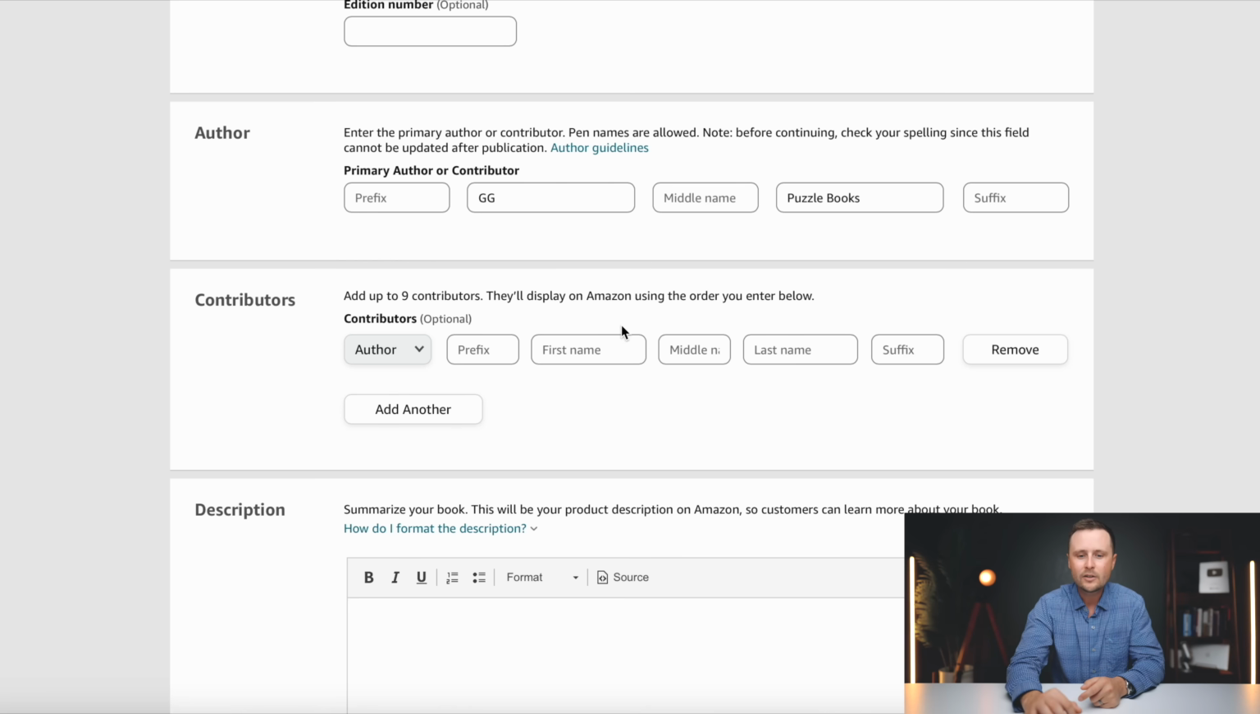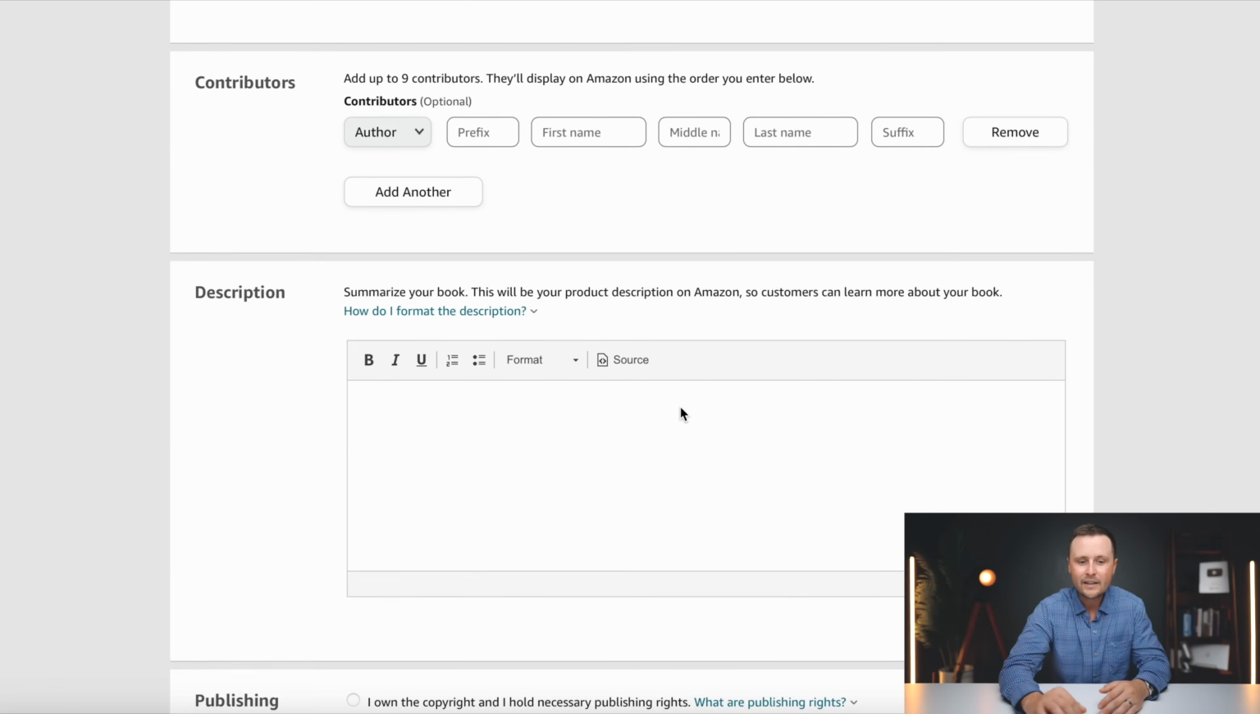Now, something else to note here is that the author name, once it does get accepted and your book is published, cannot be changed in the future. And that is okay. It's really not a big deal. The contributor name is something that you can add and delete in the future. So if you do want to add a contributor down the road, you do have the ability to do that. Now, beyond that is the description.